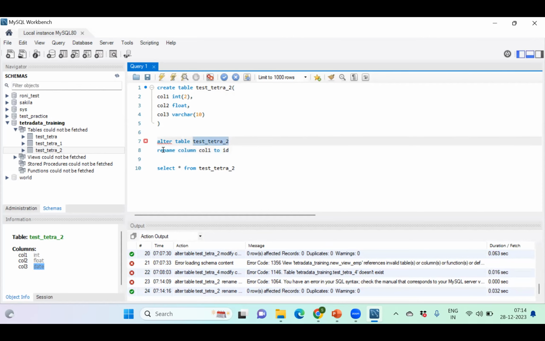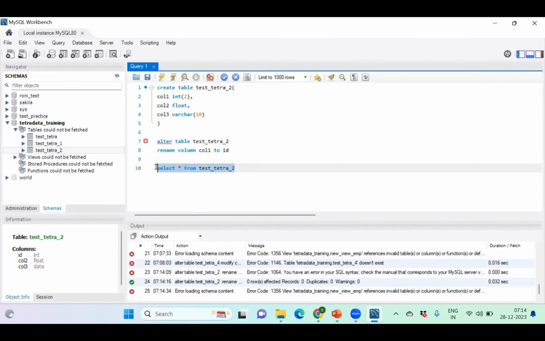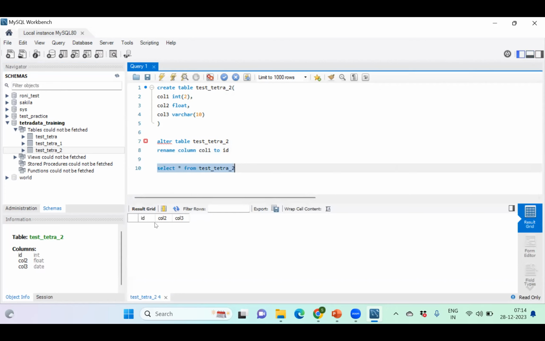Alter table, table name, rename column. Rename is a keyword, column is a keyword. Then from which column you want to rename to which? Column 1 to be renamed as ID. Let me refresh to check. Yes, you can see the first column has been updated to ID. You can just have a quick select statement and you can see that the first column has been updated to ID. Okay. So this is how alteration should be working.